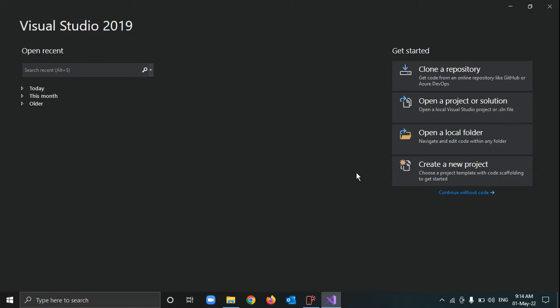Welcome guys. Today we are going to study how to create a Windows application in Visual Studio 2019 Community Edition. So what basically a Windows application is: the application that runs on your operating system, standalone applications. All standalone applications we can say are Windows applications.